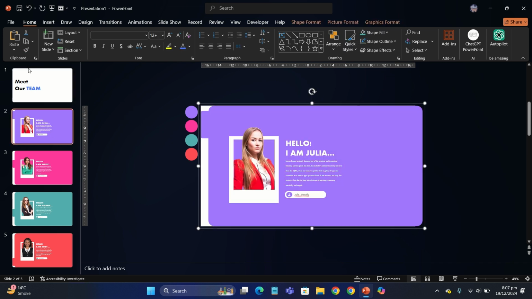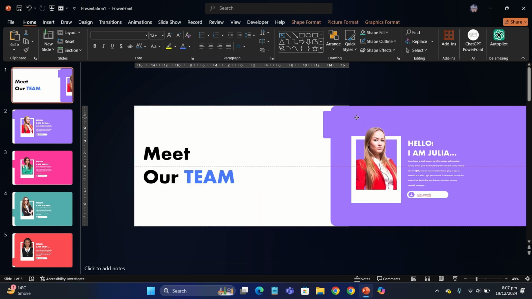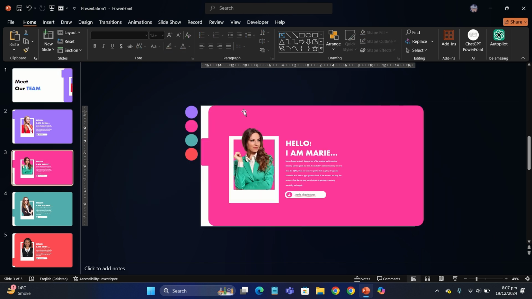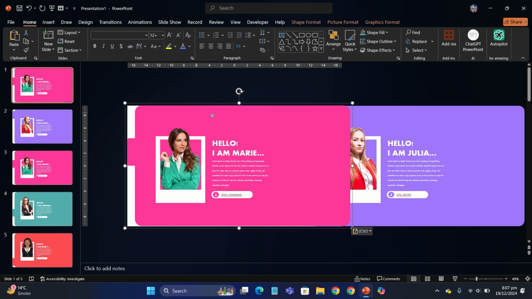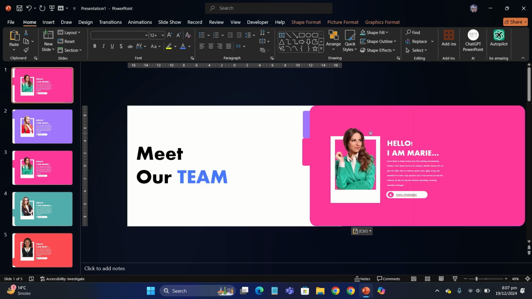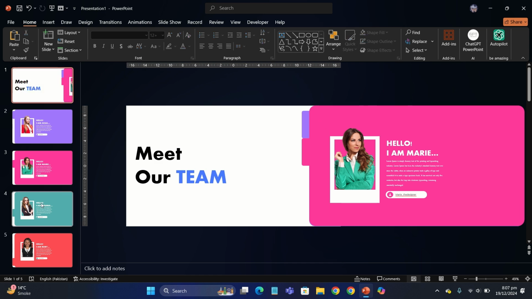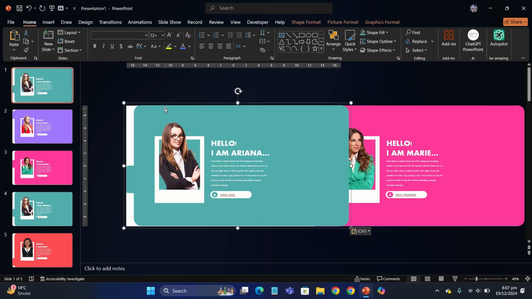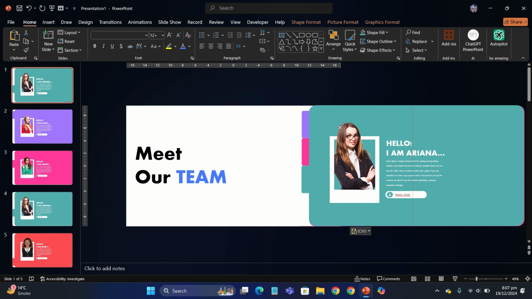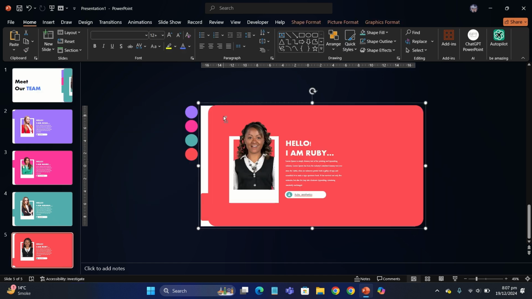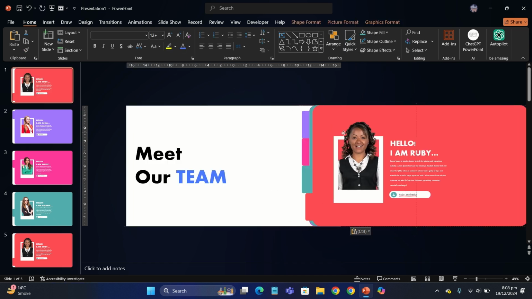Now go to each of the slides, copy the shapes and then paste them onto each of the slides, and while holding shift move them onto the extreme right of each of the templates. Similarly, we're gonna also paste the second shape, and for the third, the same goes for the third one, and the same goes for the fourth one as well.